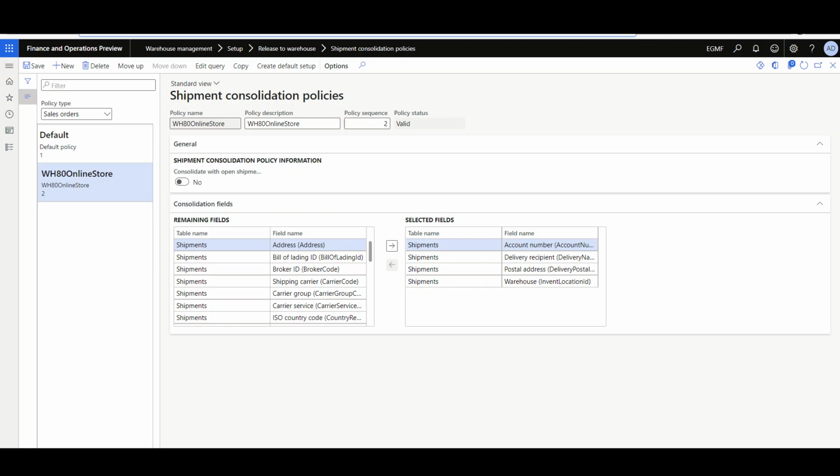You can manage the position of each policy either manually by specifying the policy sequence number here, or you can use the Move up and Move down options to manage the position of the policy. So here, I'll set the Warehouse 80 online store policy on top of the list. I'll click here Move up, and then you will see here that the policy sequence is equal to 1. Then I'm going to specify the Edit query of this policy.